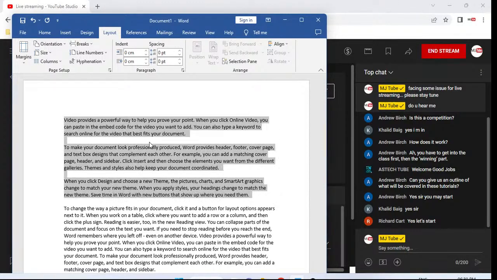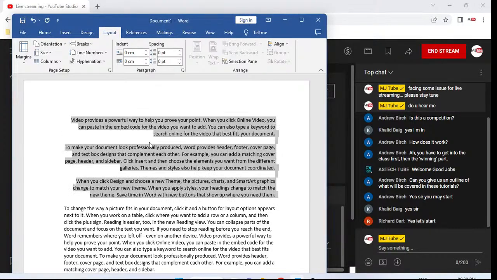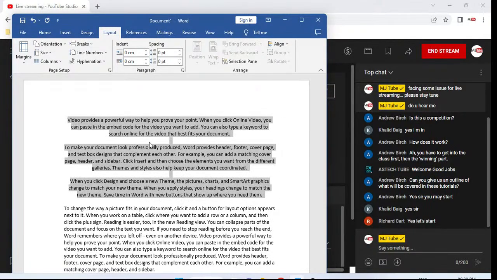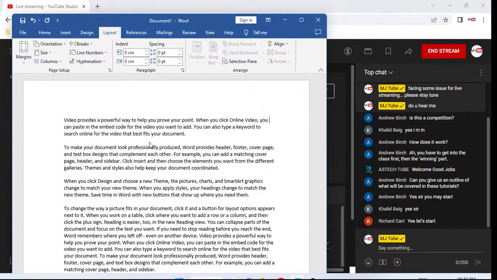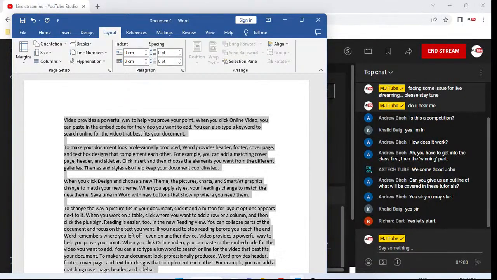Okay, Ctrl L for left alignment, Ctrl R for right alignment, and Ctrl E. Press Ctrl E to do the center alignment. Look at that, it's center alignment. And to justify the text, as you can see here, the text is not justified. So to justify the text, select the text and press Ctrl J.